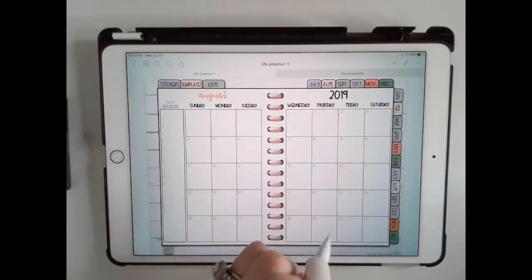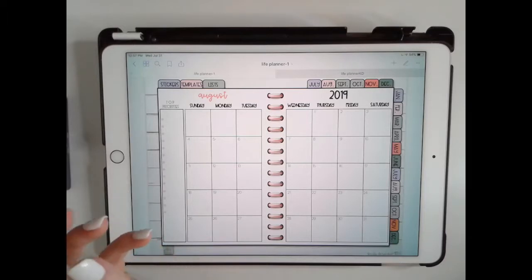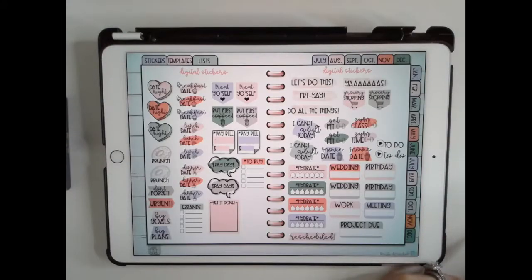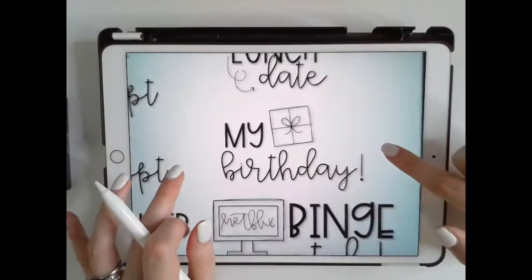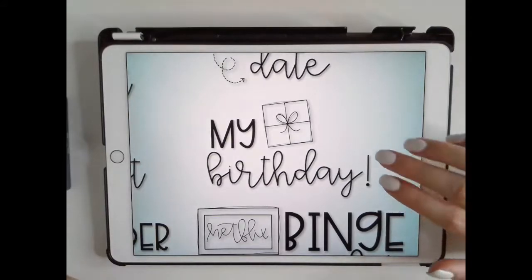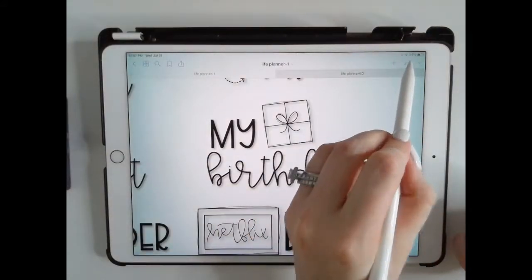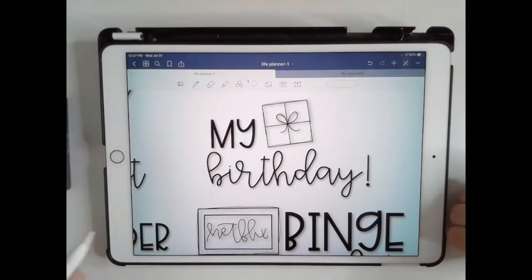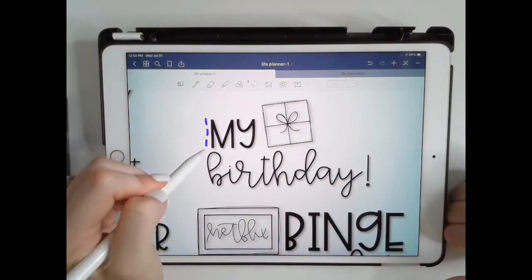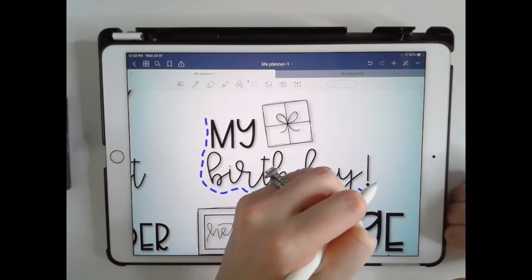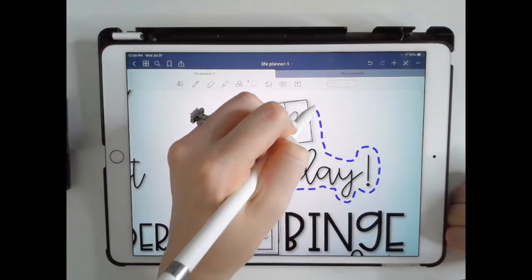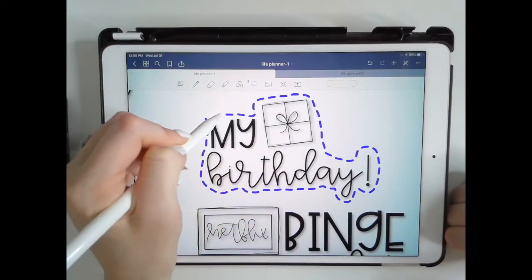So I'm going to go ahead and begin customizing this. I know that August 5th is my birthday. So I'm going to click stickers, and I'm going to look for the one that says my birthday. I'm going to zoom in so I can make sure that I select the sticker correctly. Then I'm going to go to my pen toolbar, the lasso tool, and I want to get as close to the sticker as possible because this lasso tool is very similar to a pair of scissors. And I am essentially cutting out this sticker as I am tracing around it.